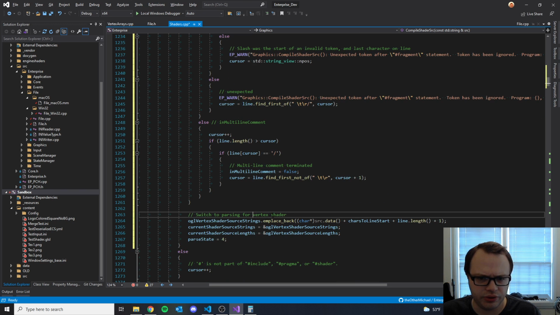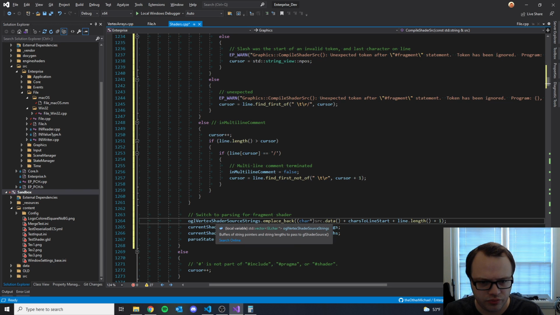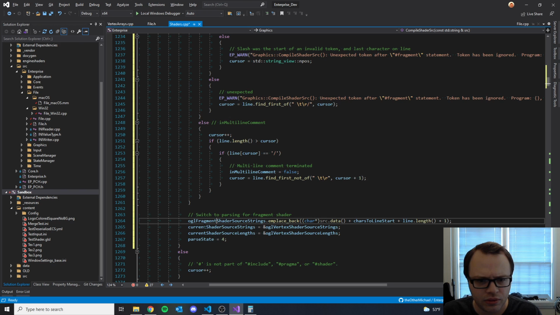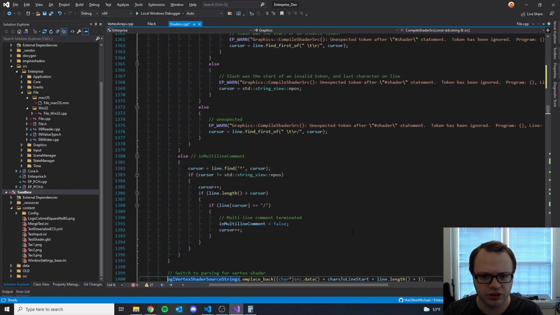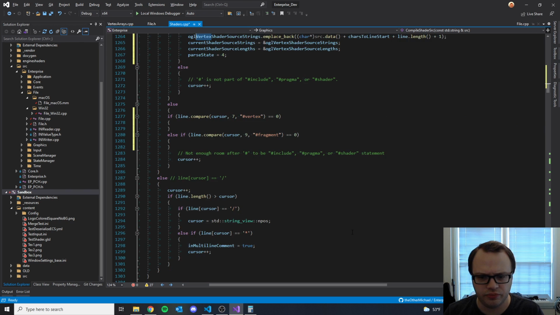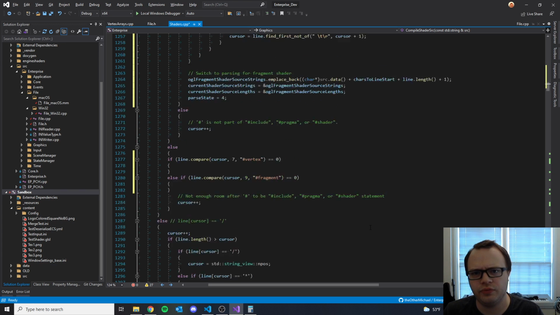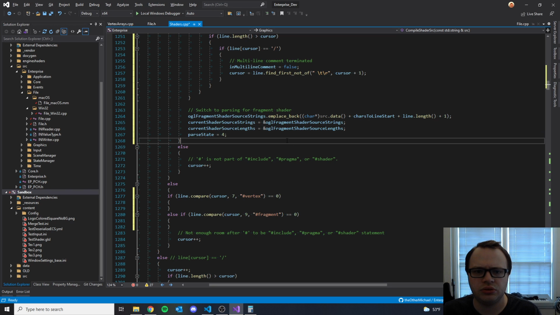And then we're changing to parsing for the fragment shader now. So instead of inserting the start into Vertex shader source strings, we do Fragment shader source strings. Current shader source strings and lengths is now the fragment versions of those buffers. Parse state is 4 again. Okay.